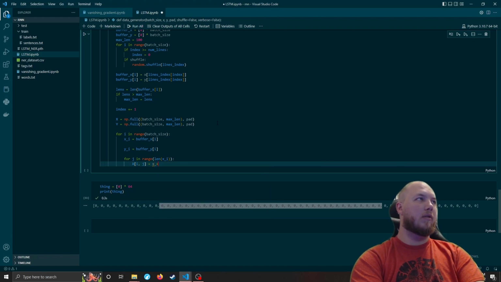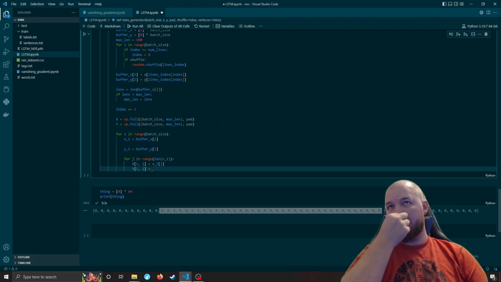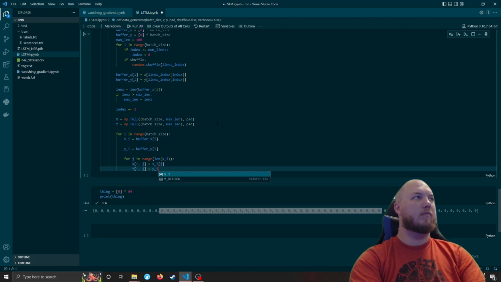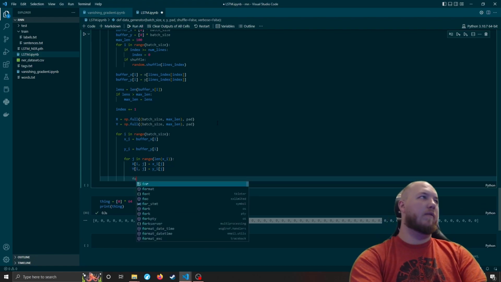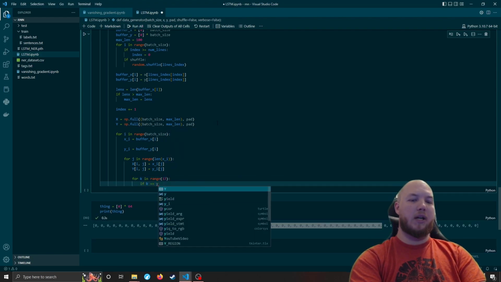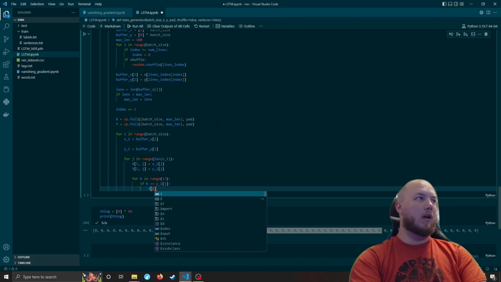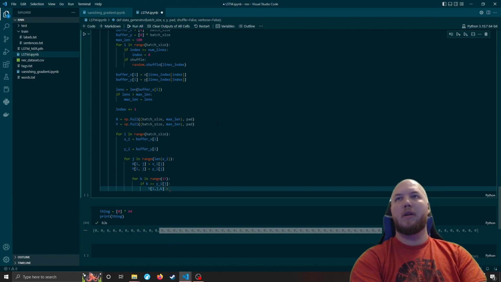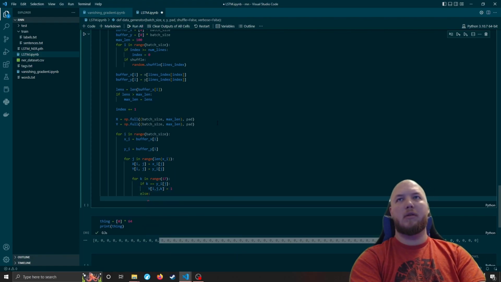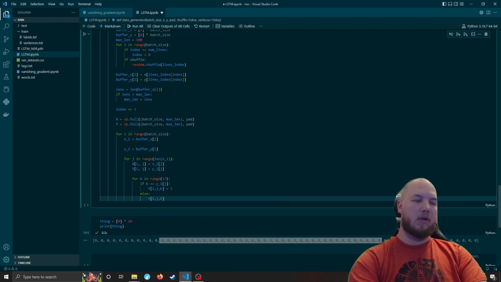Equals X J. Y I J equals Y. Oh, actually, yeah, we'll store the full label here. And then for K in range 17, if K equals Y I J, then Y I J K equals 1. Else, Y I J K equals 0.